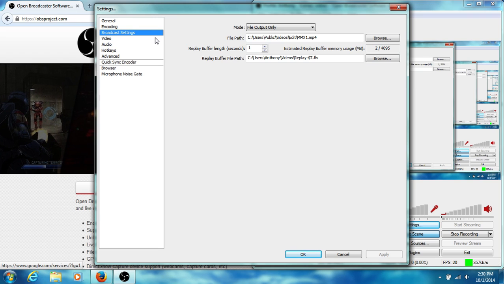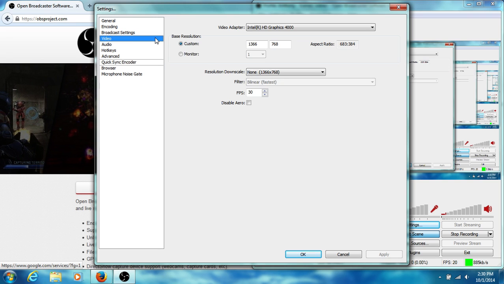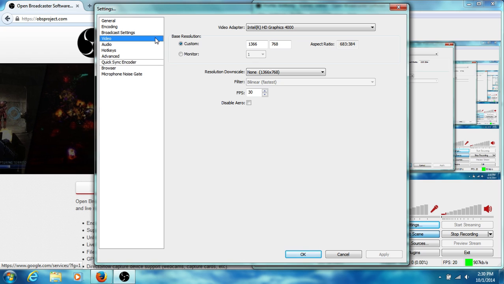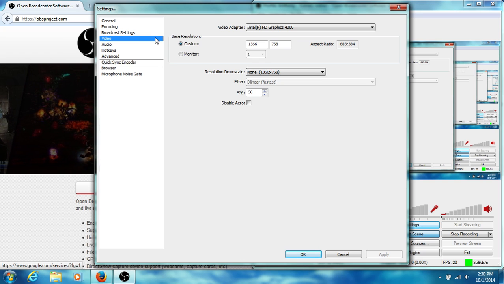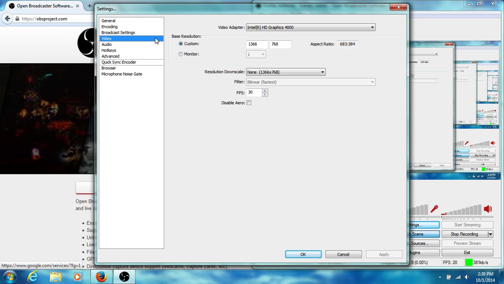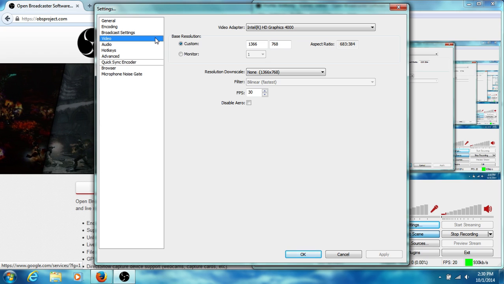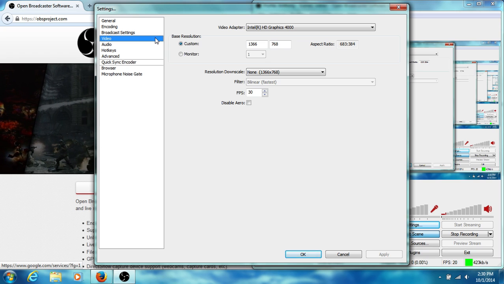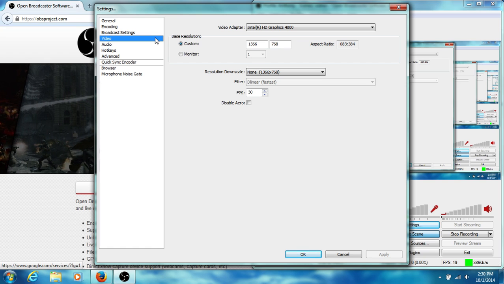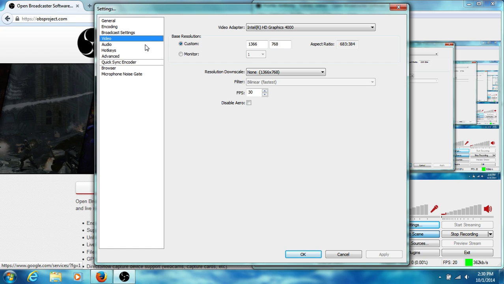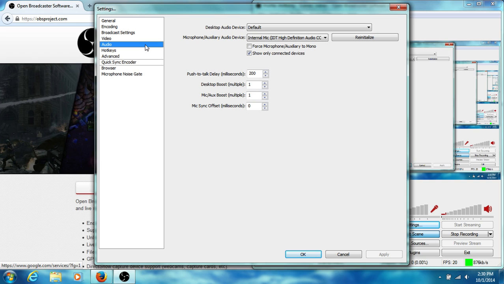I forgot to switch that. Then you can switch what your resolution is. I always have my base resolution at 720p, no matter what. But you can have it up to, I think, 4000p if you don't mind an extremely slow computer.